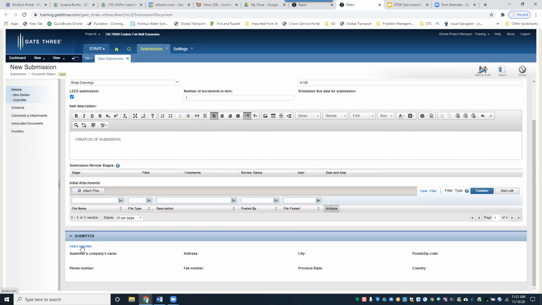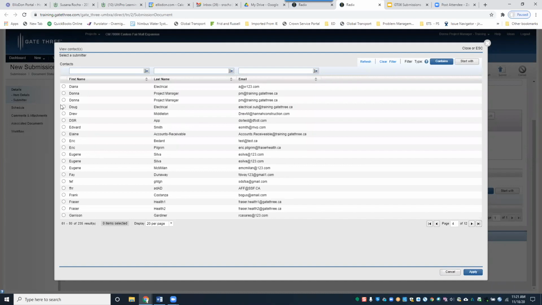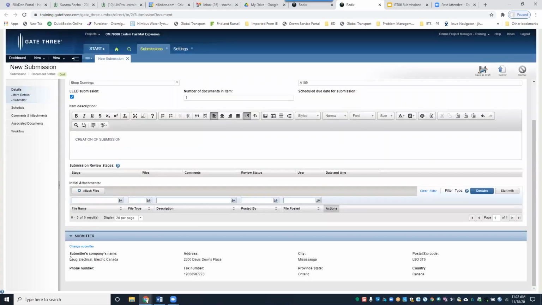Here at the bottom, you have to select the submitter. Okay, so who is the submitter? Let's look for, just looking for his company. Okay, I'll just select Doug Electrical. And you can see it pulls in Doug Electrical, Electric Canada, and their address information.